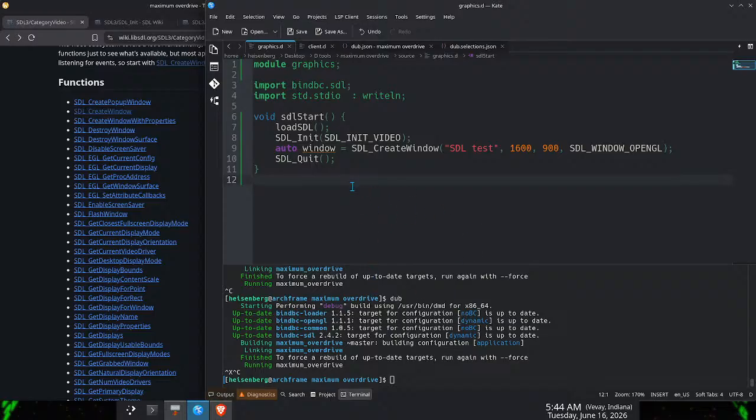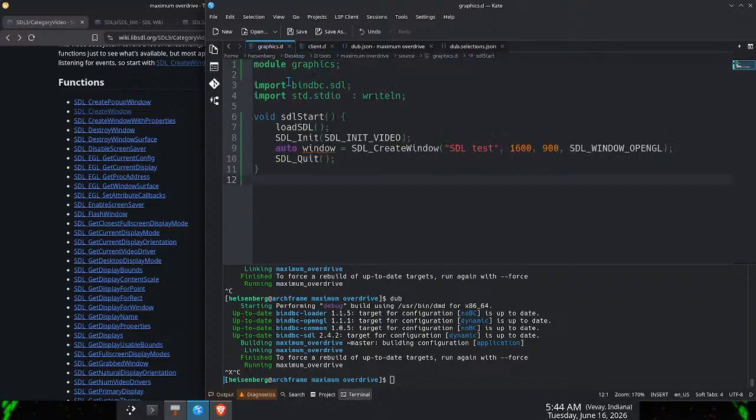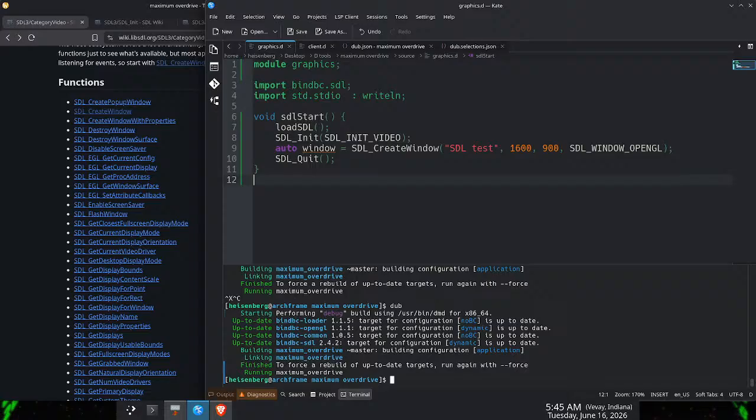So basically, I'm programming in the D language, and I'm using a binding called BindBC, better C SDL. It allows me to link the SDL library to a program. So now I can do that, I guess.